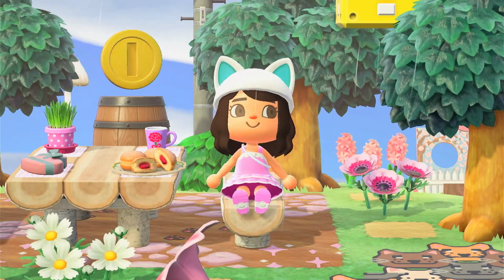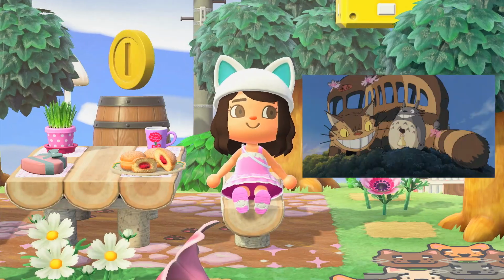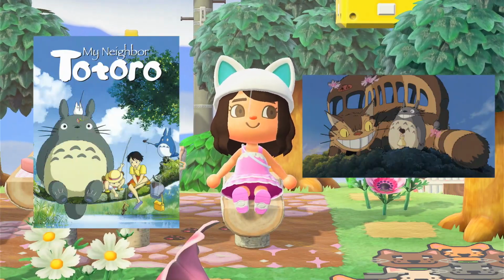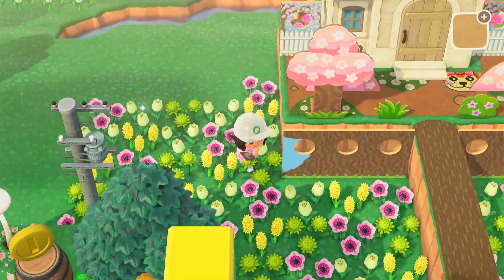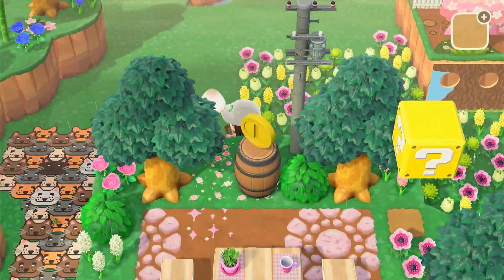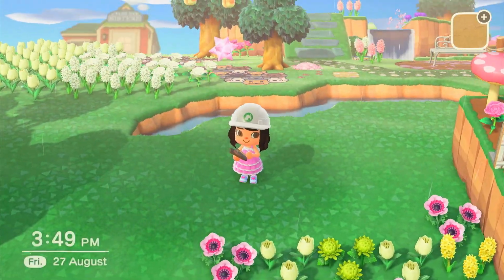Hey guys, welcome back to my YouTube channel, and today we're doing a speed build of the cat bus from the movie My Neighbor Totoro. So over here I have Felicity's house. We've got this field of flowers type thing, and I thought it would look good in this area, the bus thing.